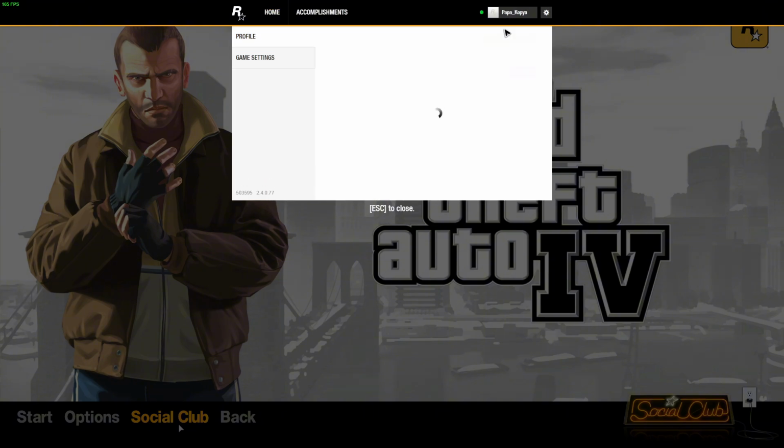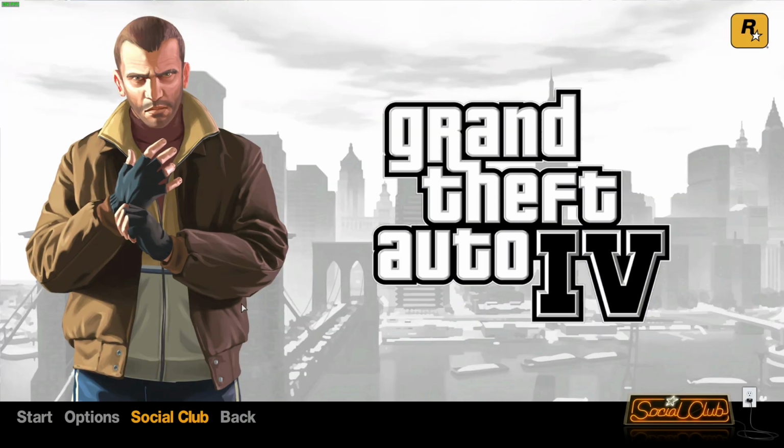When we click on settings right here at the top, and go over to the left panel and click on game settings, as you can see, cloud saves is enabled as well for Social Club. Again, nothing else to be done. Just go ahead and straight up play any GTA game from Steam and you're good to go.